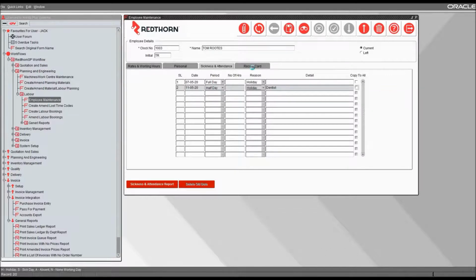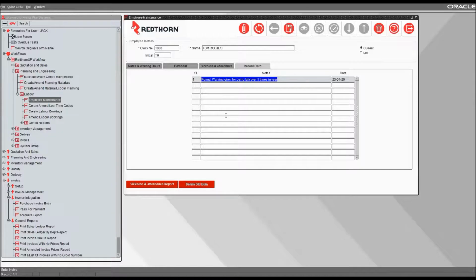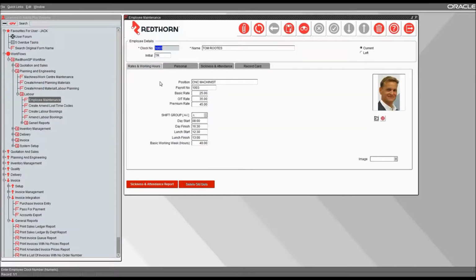And then record cards, you can also record a record card. So I've added an item here for a couple of weeks ago, I was given a formal warning for being late over 5 times in a year. So you can record a record card. So that's the basics of setting up an employee or a shop floor employee. As I say, you only really need to put the very basic information on this page in order for you to capture time against them and then process them to data capture.